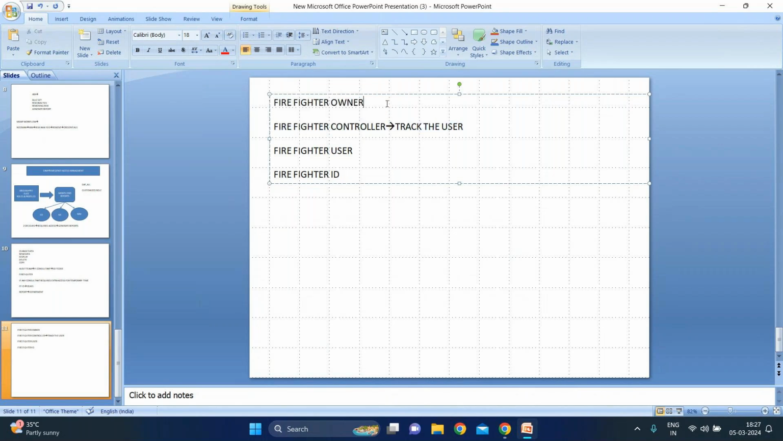Firefighter owner is going to give the approvals and rejections, like who is the user getting access. So which consultant is getting access to which firefighter user? This owner is going to give the approval, and the firefighter controller is going to track the firefighter users. So for example, Krishna is a user who requires extra access. For this Krishna, we are providing a firefighter user here. And the firefighter controller is someone like Noman.